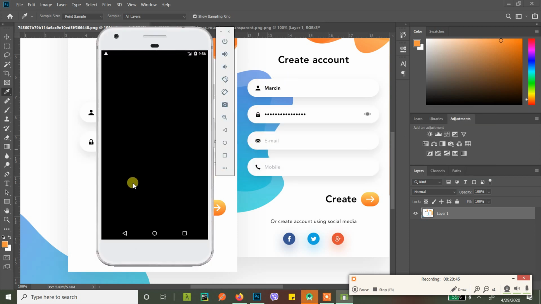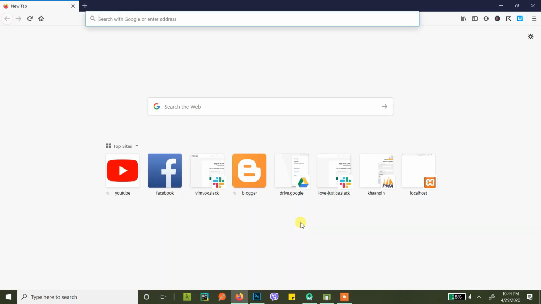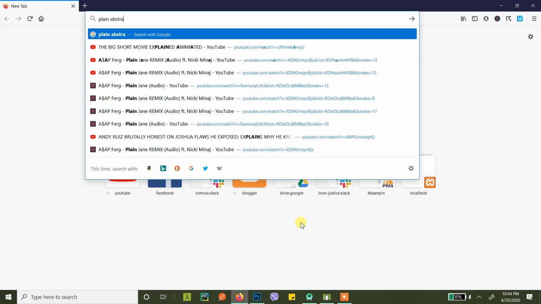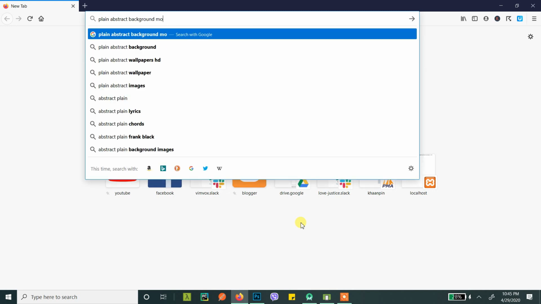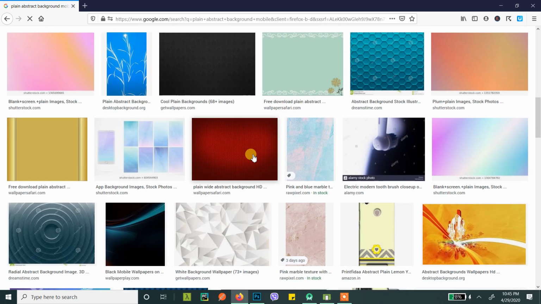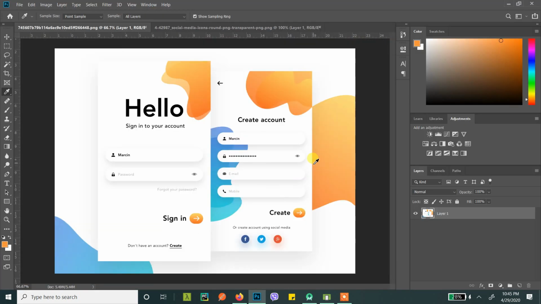This boring background is killing the mood. So let's search for a background now. Where is our Mozilla Firefox? Let's say plain abstract background, mobile, because we want it to be horizontal, not that color. Now it's really difficult to find something like that. That is beautiful, just look at it. The background is beautiful.